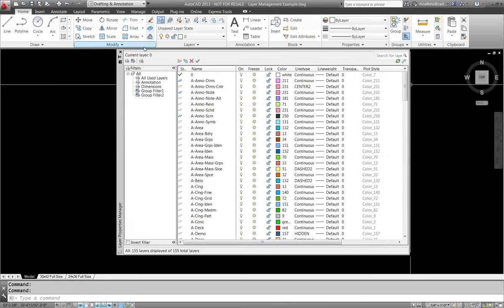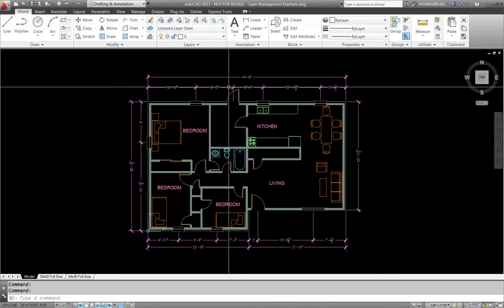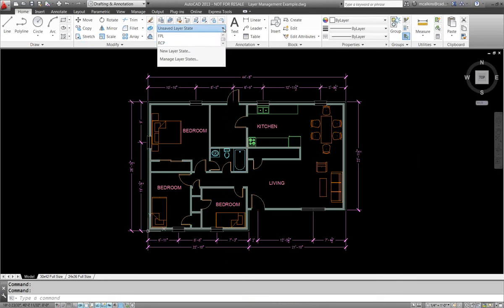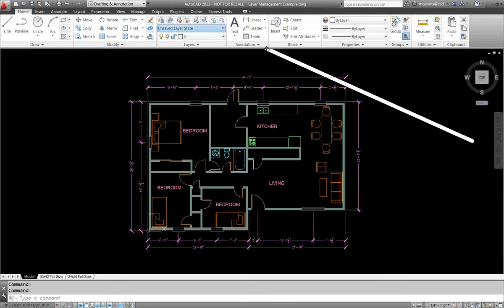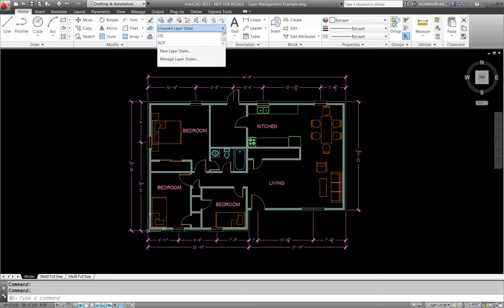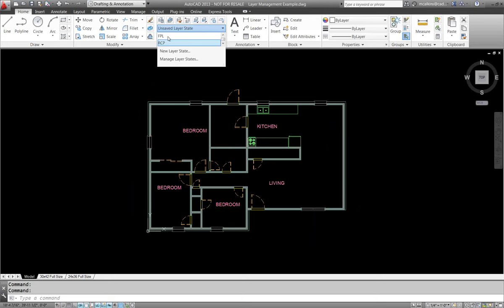We're going to see in this file, I have created, when I click here on the drop-down list where it says unsaved layer state, I've created two layer states called FPL and RCP for floor plan and reflected ceiling plan. Again, these are just names. They could be named anything. I could have named them Bob if I wanted. And this is kind of nice.